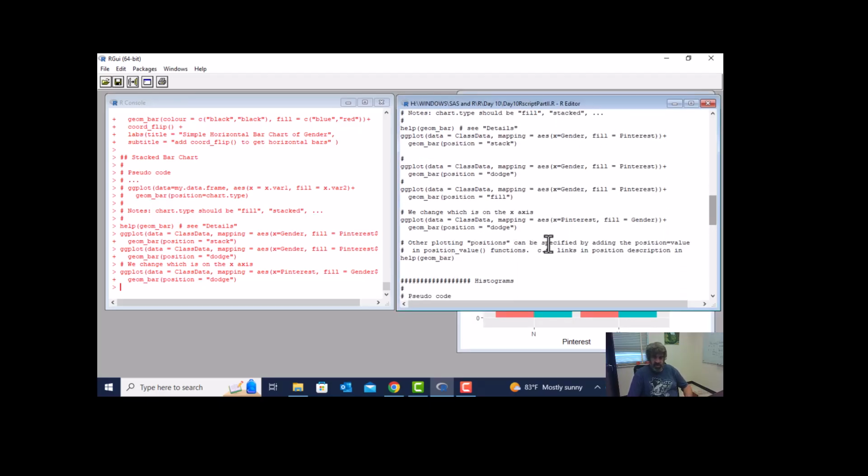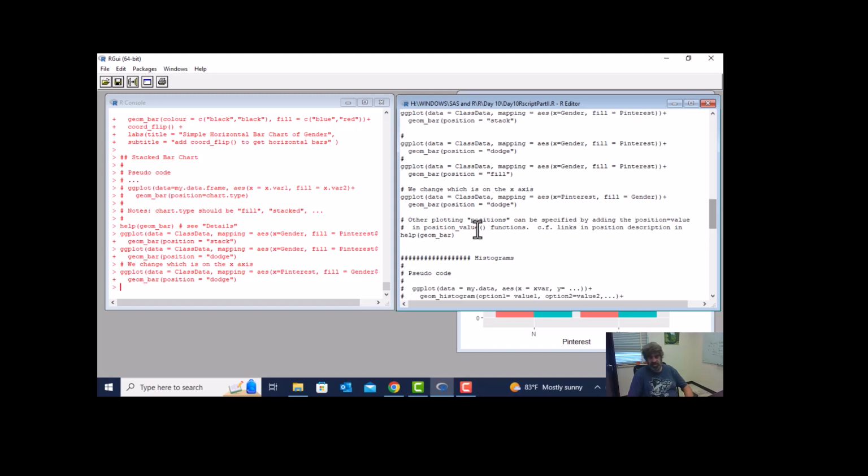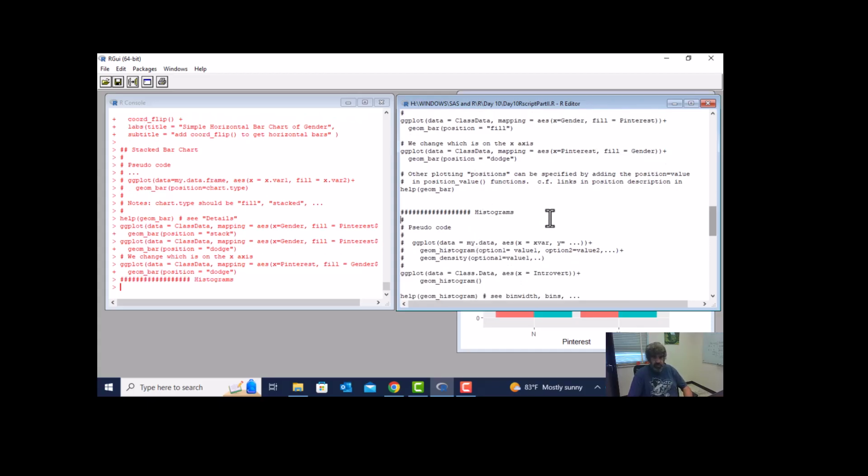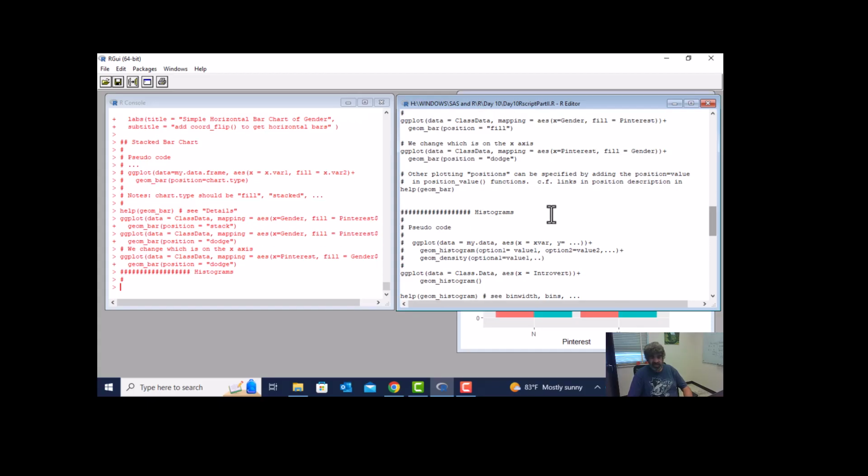And I want to mention there's other plotting positions that can be specified by adding the position equals value. So we just looked at dodge and fill and stack. There are many others out there. You would read the geom_bar help file for more details. All right, let's move on to histograms.